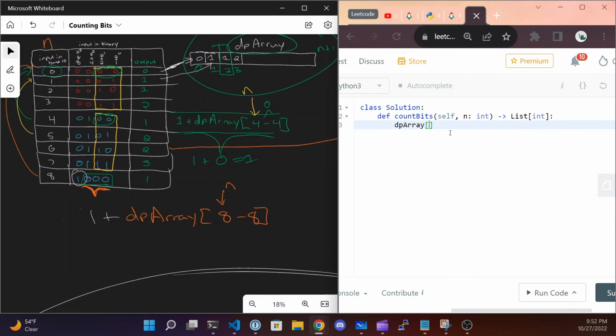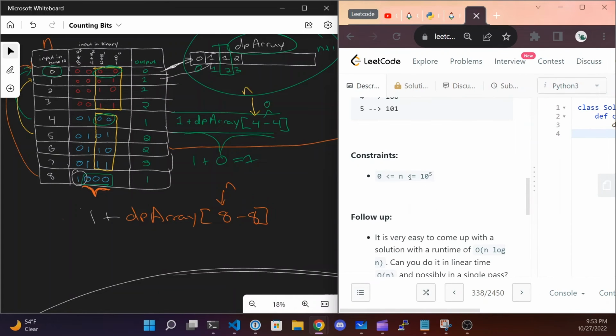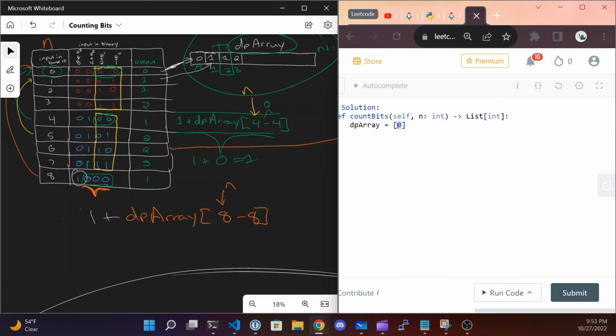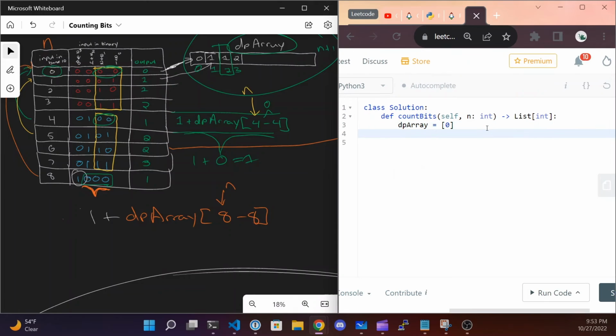Okay, so we're gonna start our DP array, and it's just gonna have one value in it. It's just gonna start with 0. I chose 0 because in our constraints, the lowest n can be is 0, right? And we know that 0 in binary has 0 1s, so the output is going to be 0. So we know that this starting value can just be 0. It's just like our base case, if that makes sense. Hopefully the explanation made some sense.